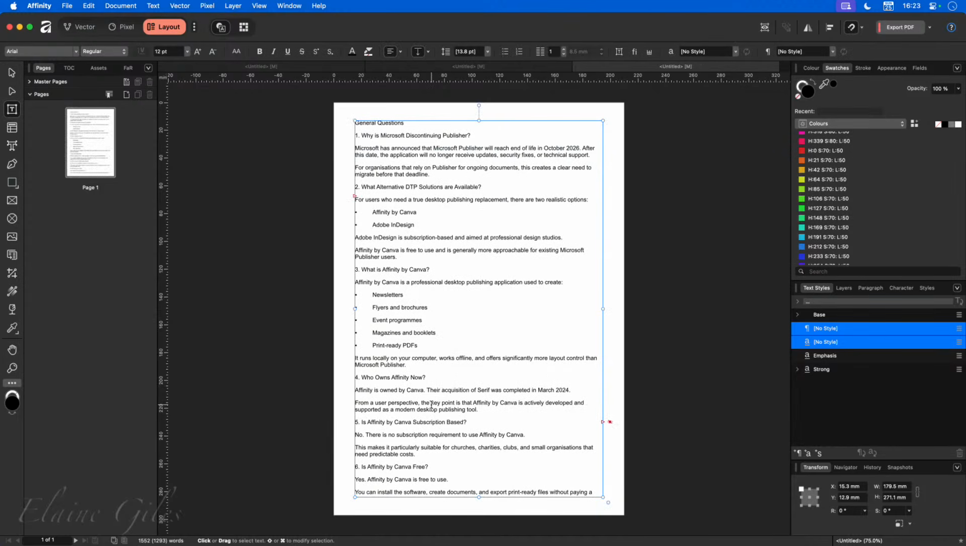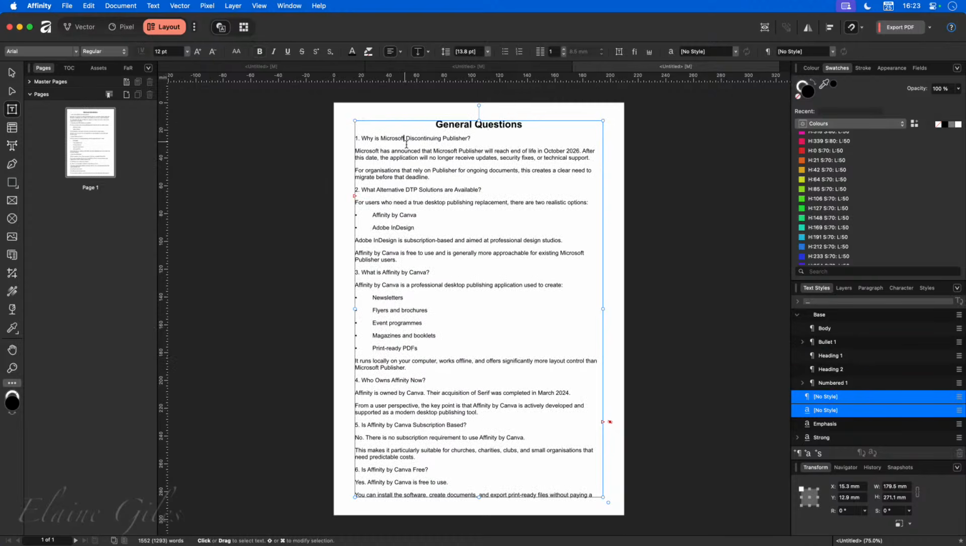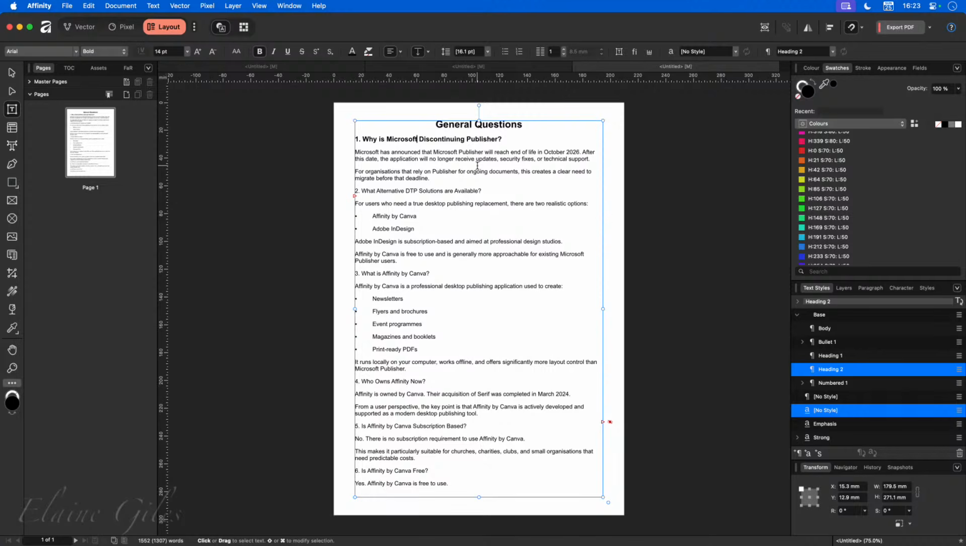I do. I've got all of that. So there's some text. Right. And in here, I would like my heading 1 to be formatted a certain way. So let's make that a heading 1, make that a heading 2. And I want this to look a certain way.